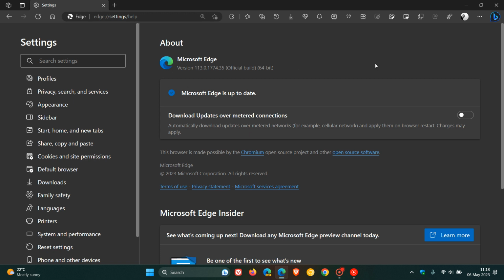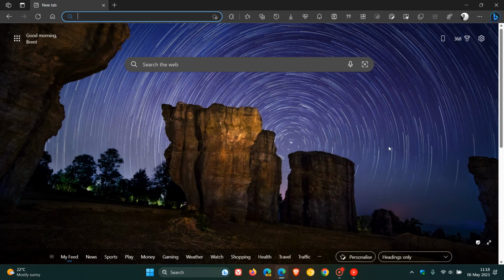Nonetheless, it's always important to double check your browser is up to date, especially when you are dealing with 11 security vulnerabilities that have been addressed, because it is your first line of defense to the online world. And there is also no mention of any zero-day exploits that have already been exploited in the wild.